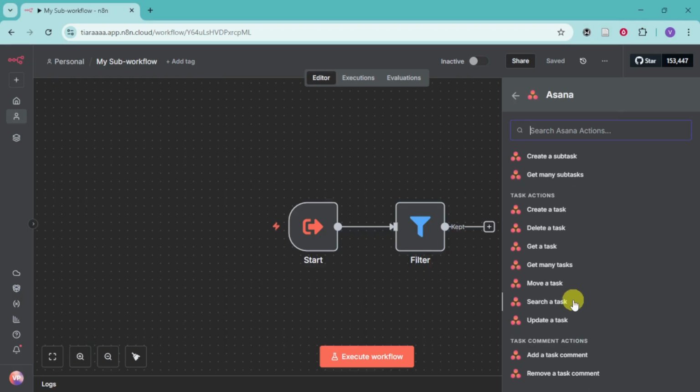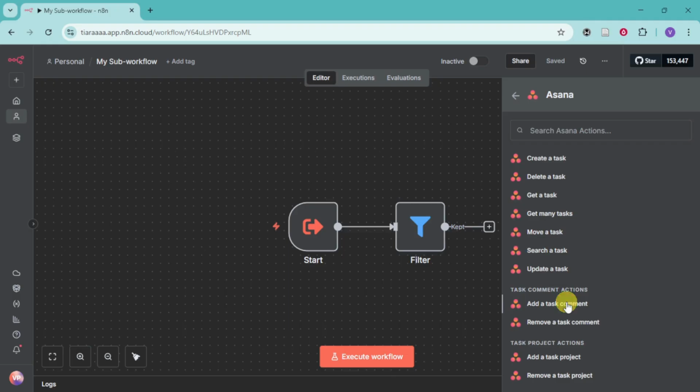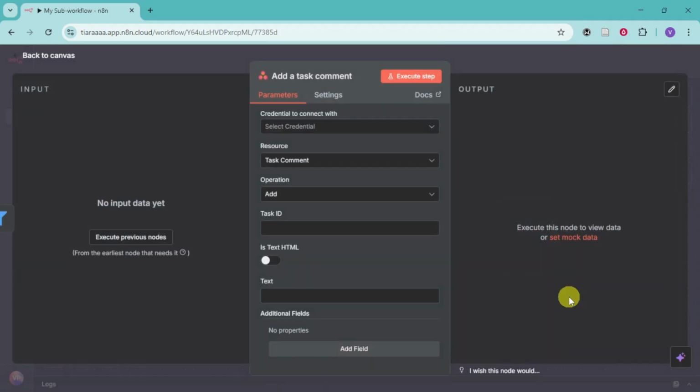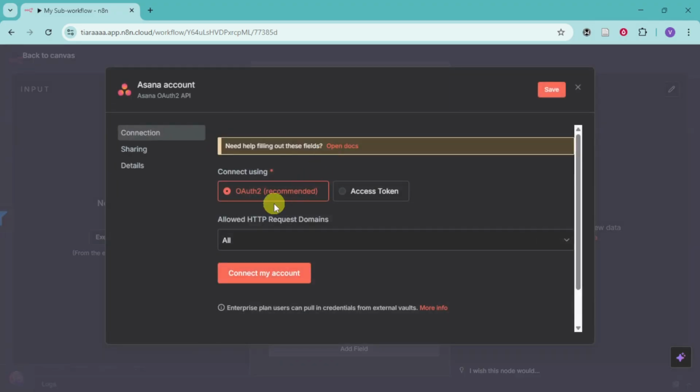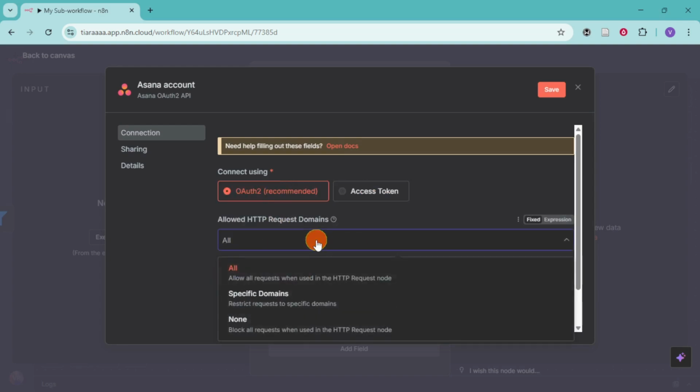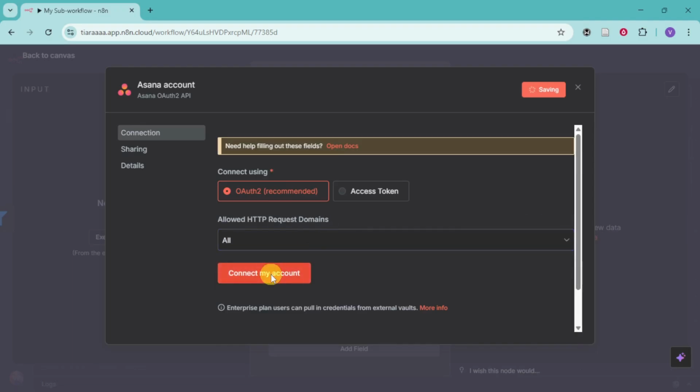Let's input right here this add a task comment. So the action depends on you, but the method to connect it is click onto this select credential, click onto this create new, then you can choose to connect using OAuth or access token. So if you have chosen OAuth, you can just choose right here the request domains, click on connect my account.